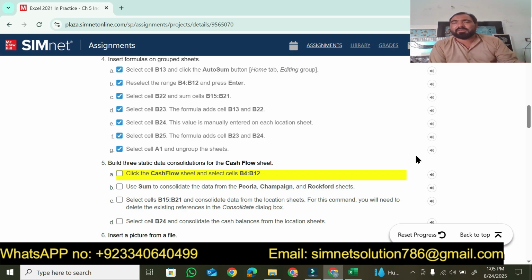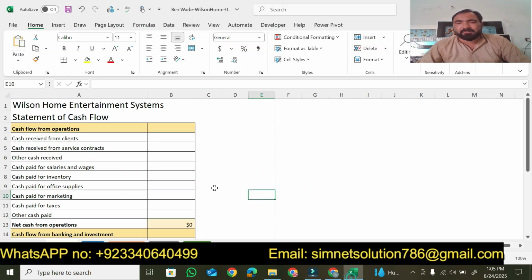Okay, then in part E we again verify, select cell B24. This value is manually entered on each location sheet. Then in part F we again verify that in cell B25 the formula adds B23 and B24. Then we just simply select A1 and ungroup the worksheet, and we have done that and we get this result.